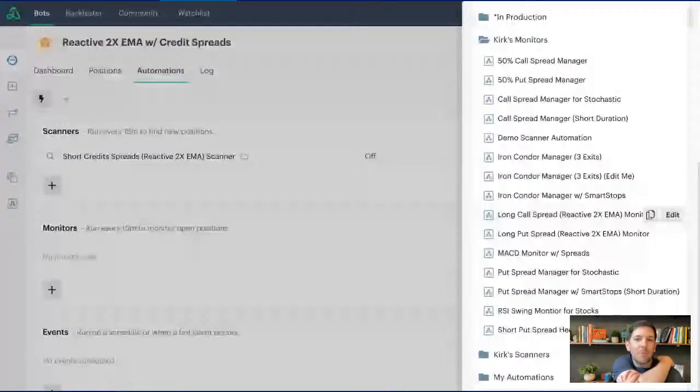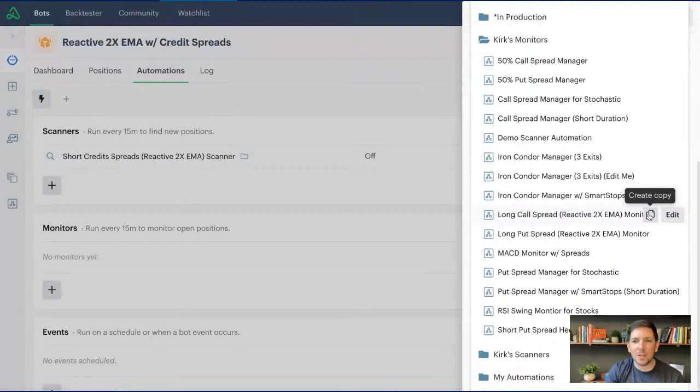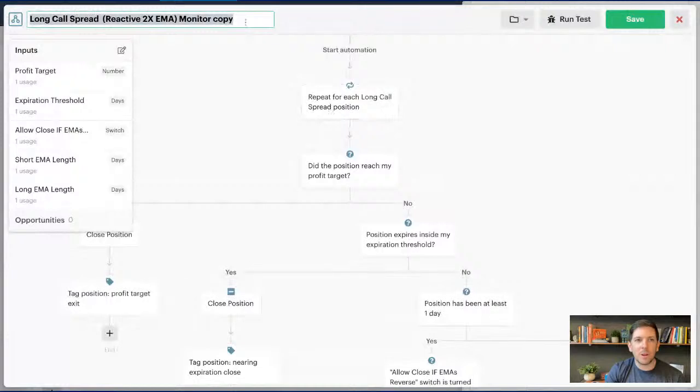But now what I want to do is reuse those same automations, but modify them again to trade credit spreads. There might be a couple little modifications in there. So let's do the call spread one first. I'm going to create a copy of that, which I did. Go ahead and you can modify this one. We'll call it short call spread reactive monitor.